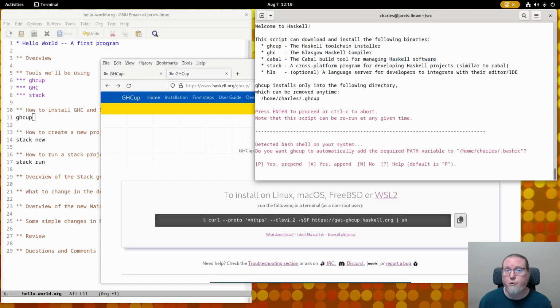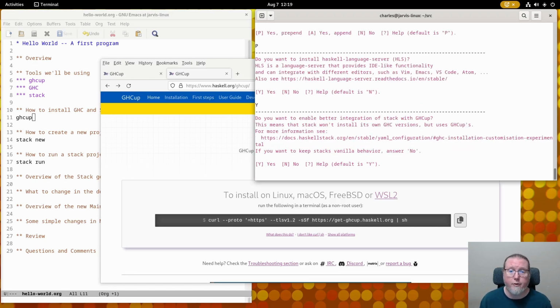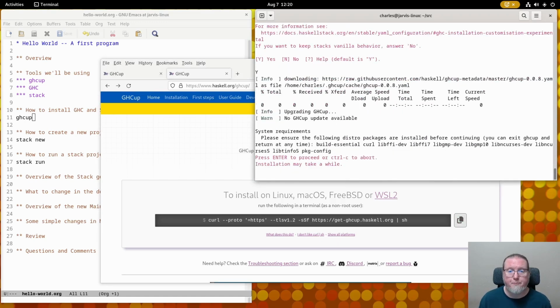Yes, we want to prepend this to our shell, and that's the default. So I'm going to type a capital P. You may have some different verbiage here depending on what system you're on. It may be R shell or C shell or Z shell or your command.com, whichever. But we want P for prepend to the path. Do you want to install the Haskell Language Server? The default here is no, but we're going to do something different. I'm going to recommend everyone press Y, and that's capital Y, and hit enter to install it. Then it asks, do we want to enable better integration of Stack with GHCup? Yes, we want that. That is a default. We hit Y.